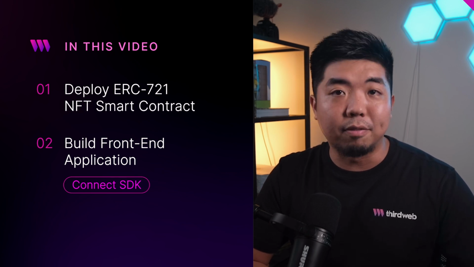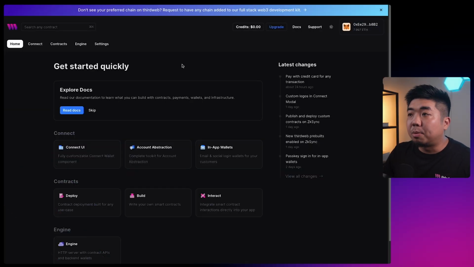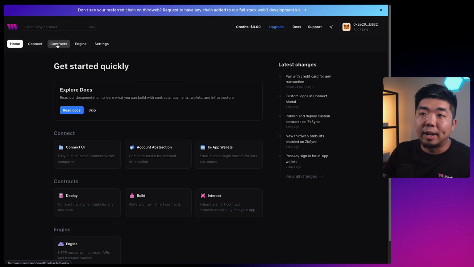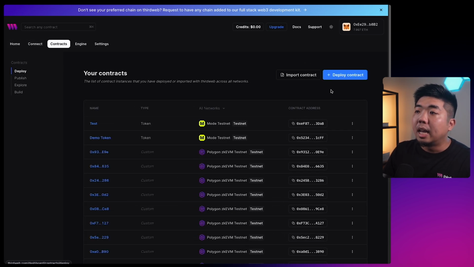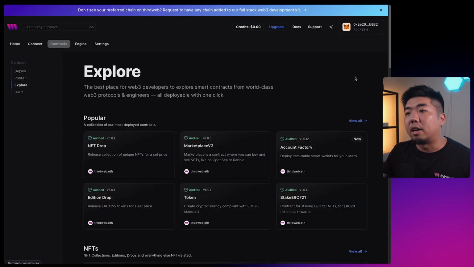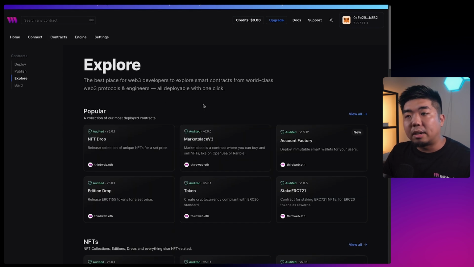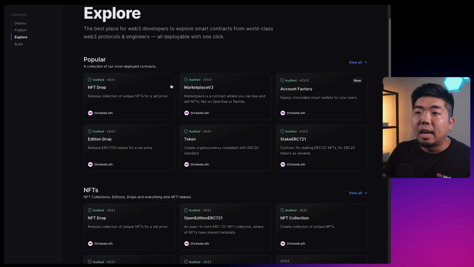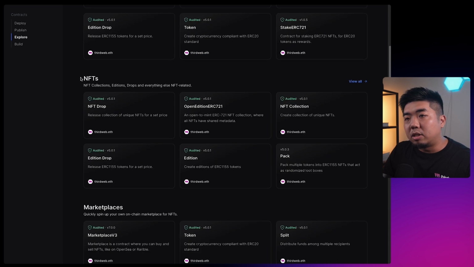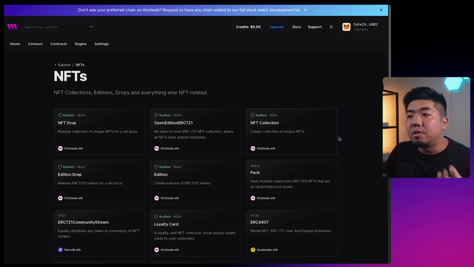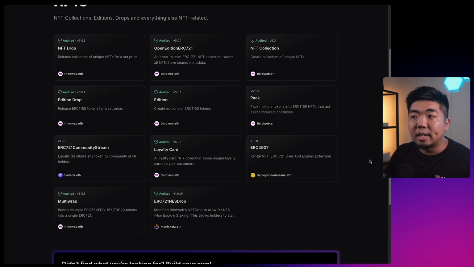With all of that being said, let's jump on the computer here and let's deploy our NFT smart contract first. So on the thirdweb dashboard here, I have my wallet and everything connected. I'm going to head over to the contracts tab here at the top, and I'm going to hit this blue deploy contract button. Now we're going to deploy ourselves an NFT smart contract, and you can see some of the popular contracts up here, but we're just going to come down to this NFTs section here, and we're going to hit view all.